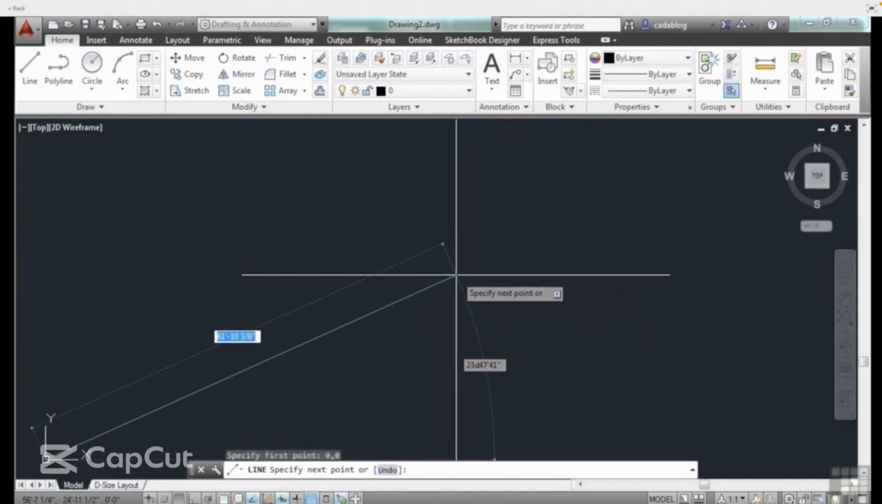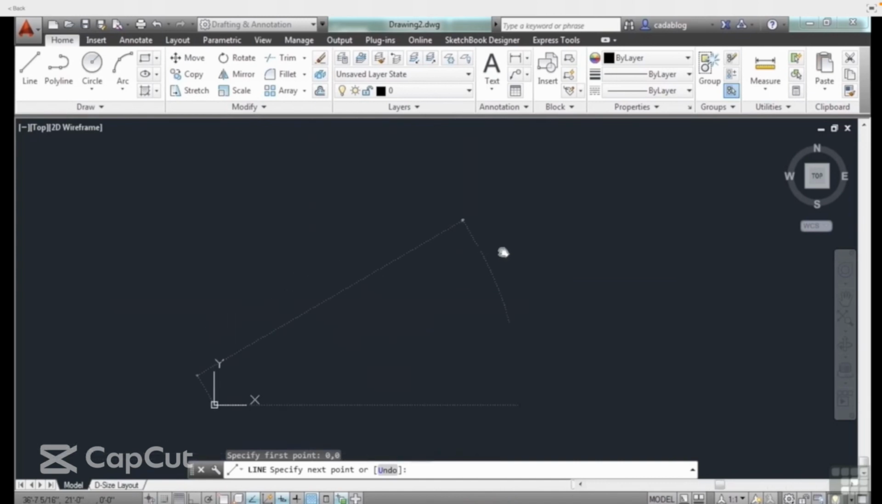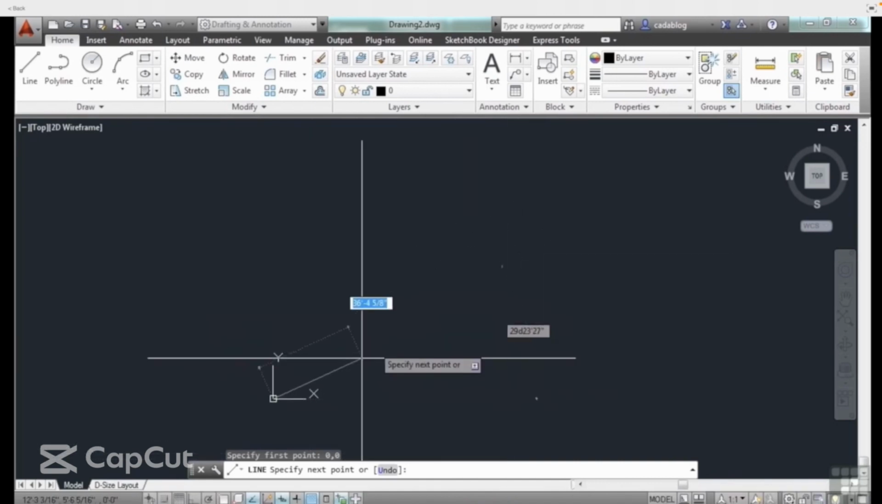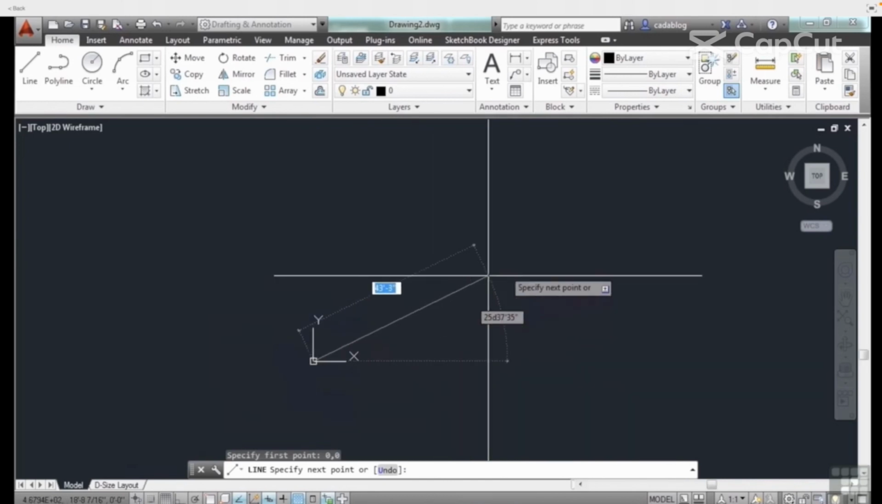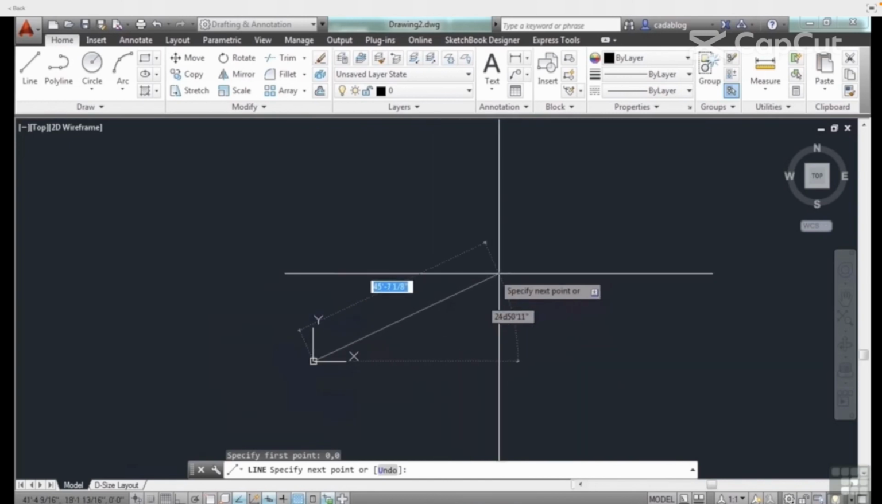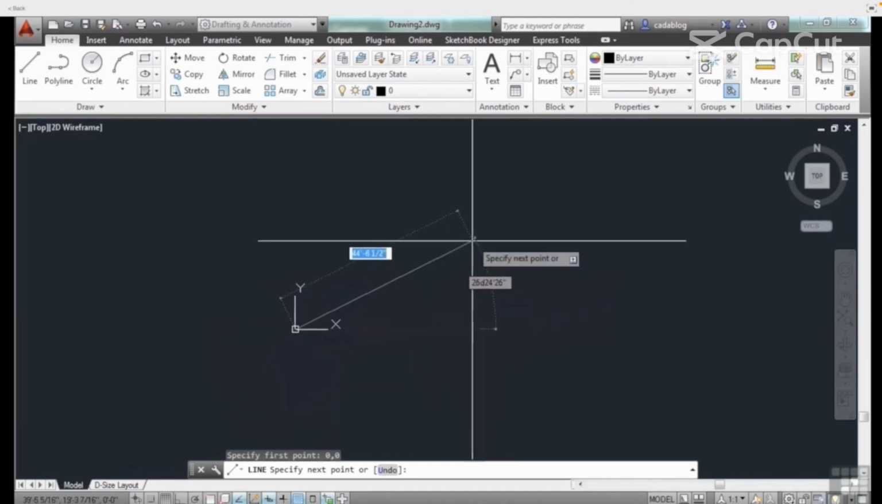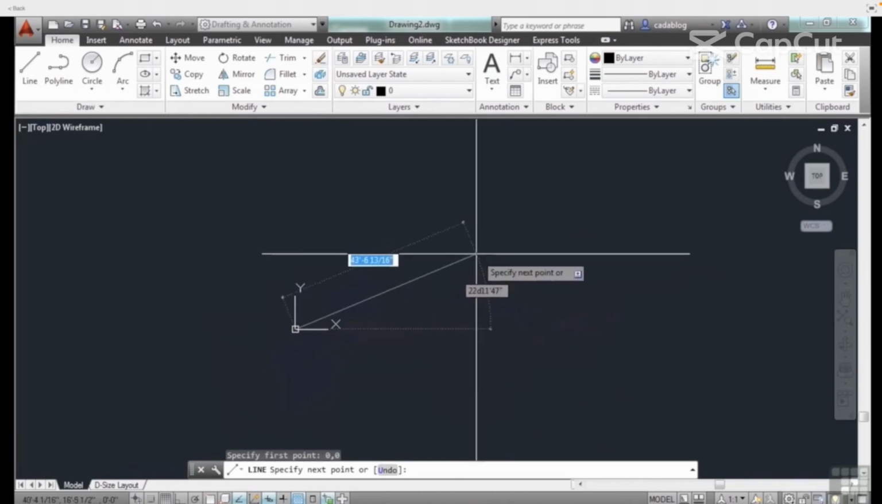Now remember, while you're in a command, you can use your mouse to pan around or zoom in and out as needed with the middle scroll wheel. We're going to draw a horizontal line 50 feet long to the right. And when working in architectural units, you draw in inches. There are 12 inches to a foot, so 12 times 50 equals 600, because we want to draw a 50-foot long line that's horizontal to the right.